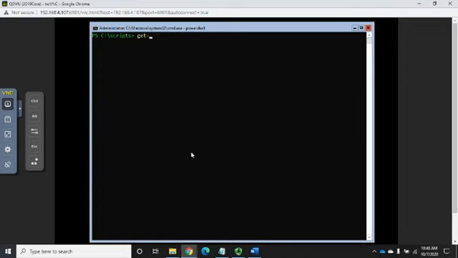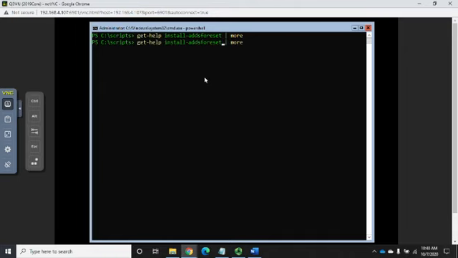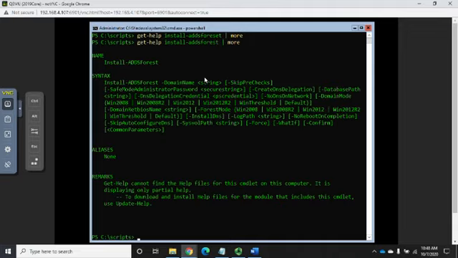So let's do Get-Help for Install-ADDSForest. We'll pipe that to more, and we'll look at some of our options here. Oh, it would probably help if I spelled forest correctly. No wonder that wasn't behaving correctly. F-O-R-E-S-T. There we go. Hey, that comes up a whole lot faster when you have it correctly.